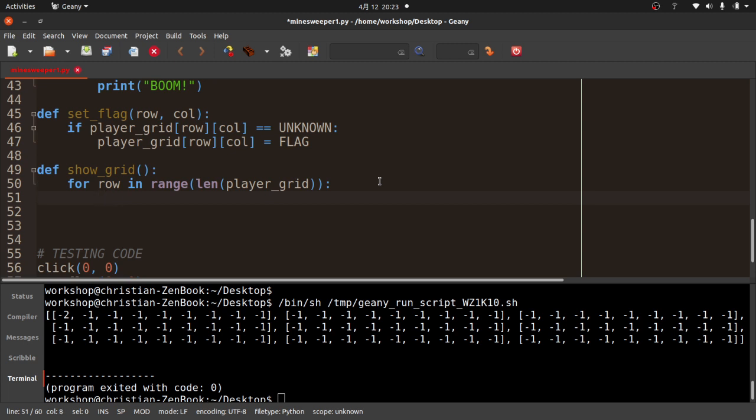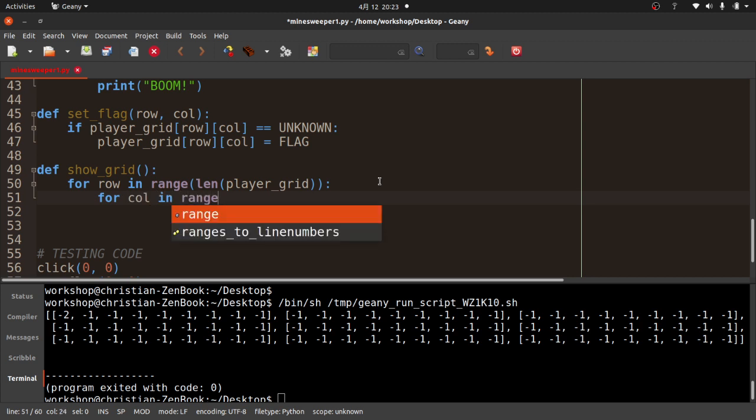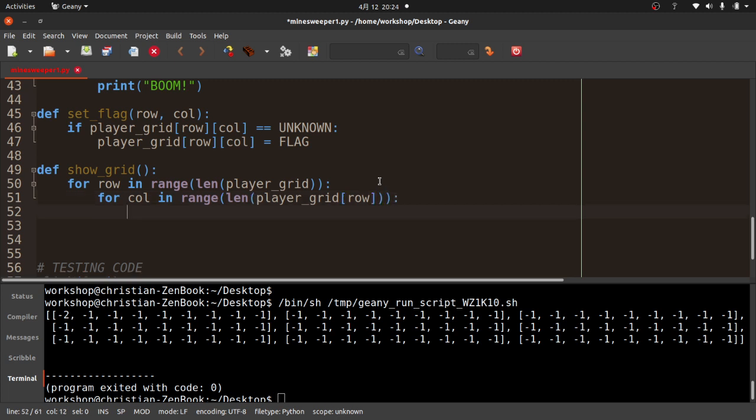And then I'm going to say row, and then for call in range length, and then watch this carefully. It's player grid row, because it's the current row. Make sure you have enough parentheses there. So row and column. Now I could have just done 9 because we set the size. But if we do it this way, if we change the size of the grid later, it's still going to work. Now watch what I do here. For now I'm going to go print. I'm going to use an F string.